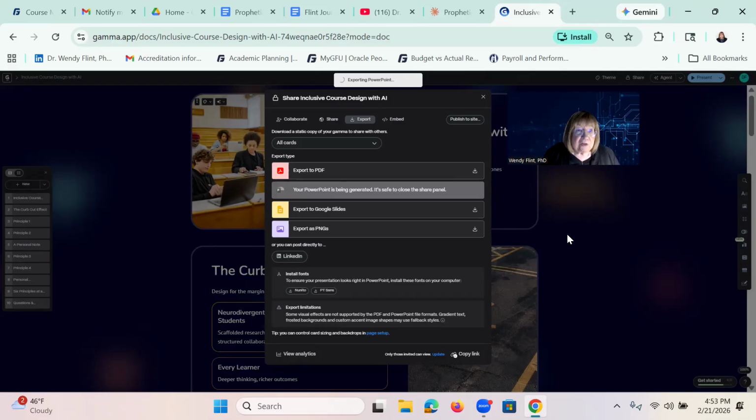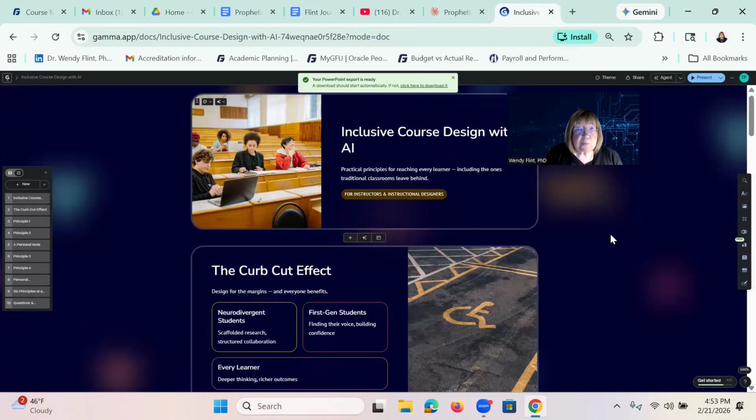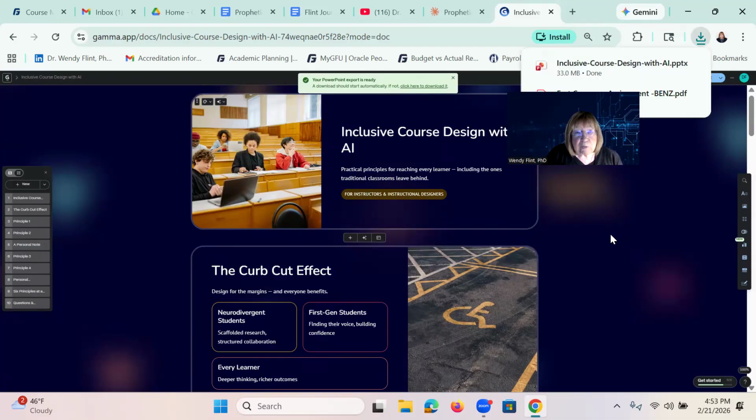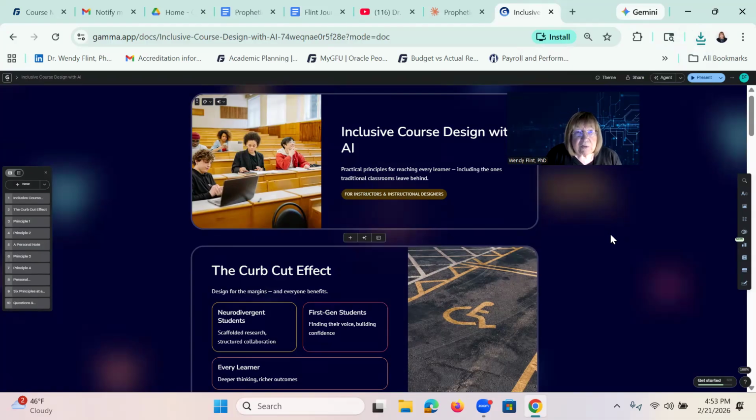So at this point, I'm probably going to do two things. I'm going to make sure I save it as a PowerPoint. PowerPoint's being generated. It's safe to close the share panel. So great. I can close the share panel. I may come back in here and tweak and edit it right here. There's editing options, or I may edit the PowerPoint that's been downloaded. It depends what kind of presentation I'm doing and if I'm saving it in Canvas for students to look at.